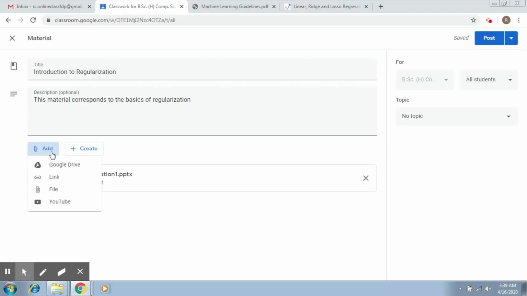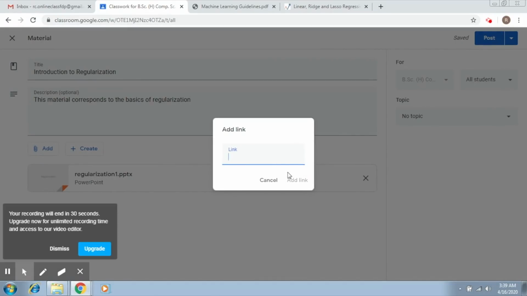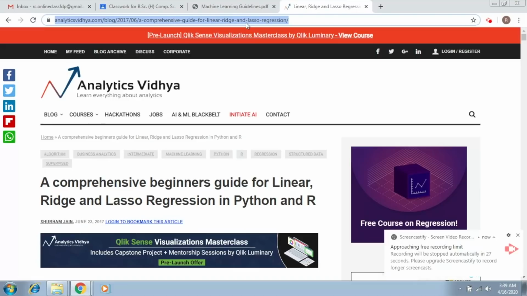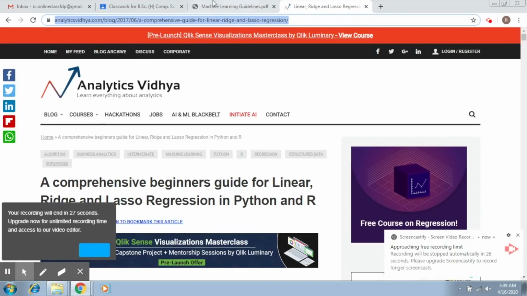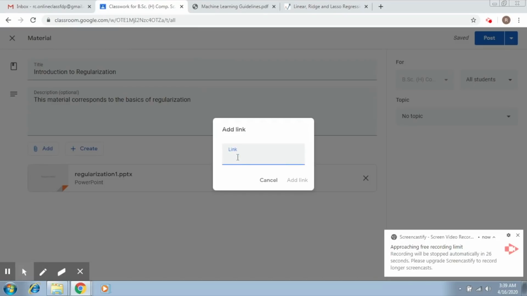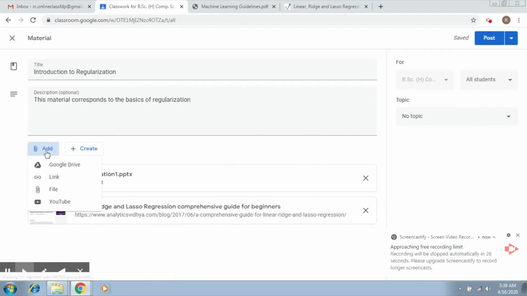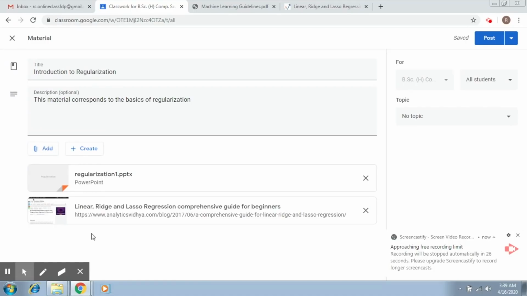Second option that we have is link. Now, here you can add a link from the internet. Now, for example, this is one common link that is used and we can post it over here. So we post the link over here and we say add link. So this is the way to add material from drive and link. The rest of them we will see in the next video.